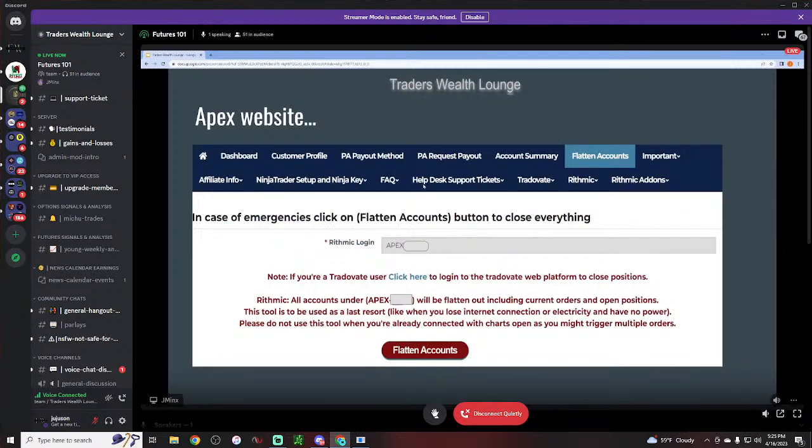Now, when you go to the Apex website, this is their dashboard, your account summary right here. You would basically click on that. It's going to show you how many days you have to pass, how many accounts, and what your account balance is at the time.